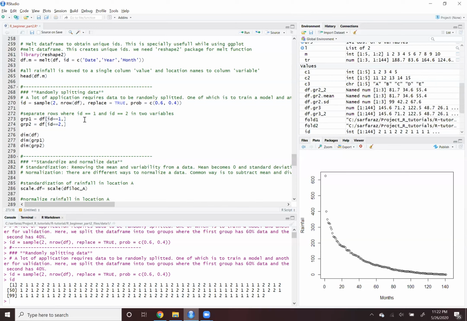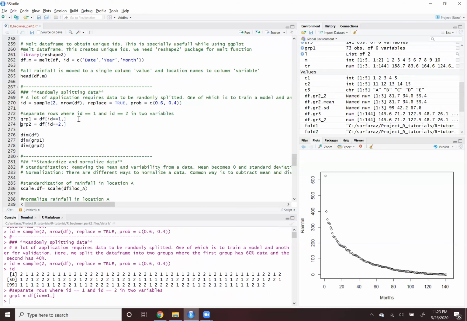So if we want to separate group 1 and 2, what I can do is, for example, I'm creating a variable grp1, group 1, and I'm saying the data frame and all the rows that have value 1. So in this case, I'm saying the ID equal to 1. So what it does is it takes all the rows in the data frame df having ID equal to 1. So whoever has ID equal to 1 in this ID variable, those rows will basically go to group 1. So let's see how it looks like.